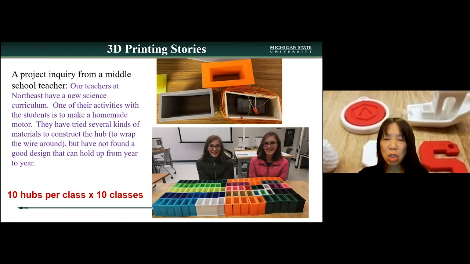See, this is a school project. The school had a new science curriculum, and they wanted to do a homemade model. They tried to use different materials to make this hub, but it just didn't last long. Then the teacher thought, hey, why don't we do 3D printing? So they had two students make the prototype, using different CAD software, and we ended up printing 100 for them. This, of course, is not ideal for the hub. We could have a less sharp angle, which would be much better for the wiring.